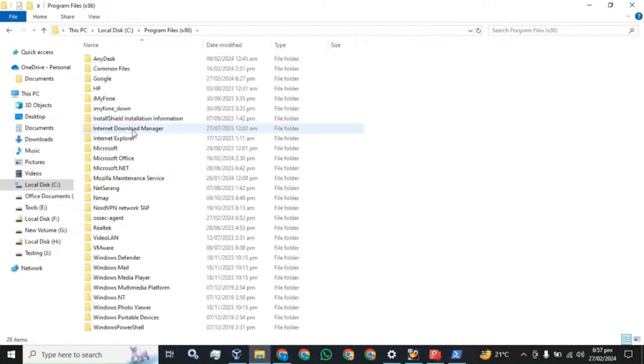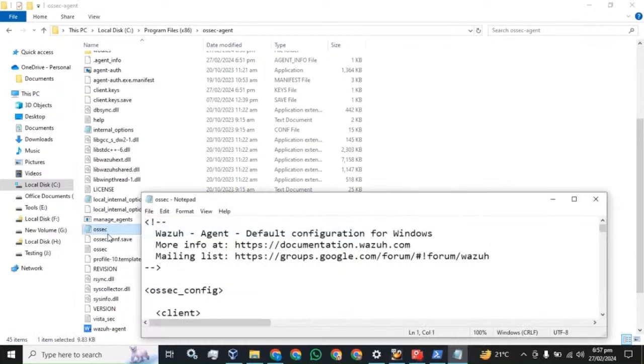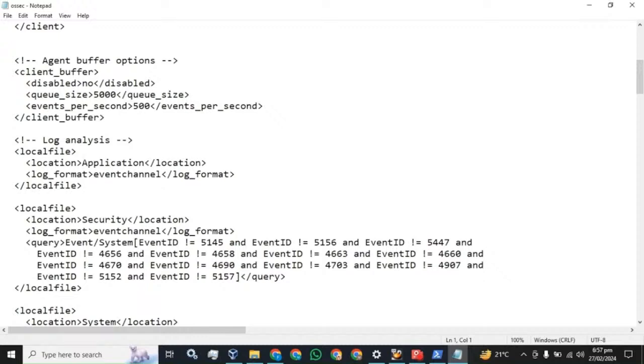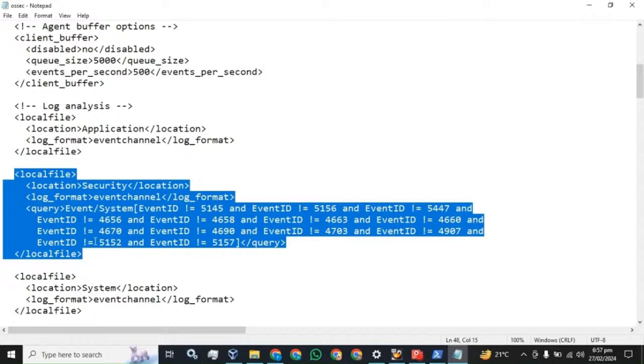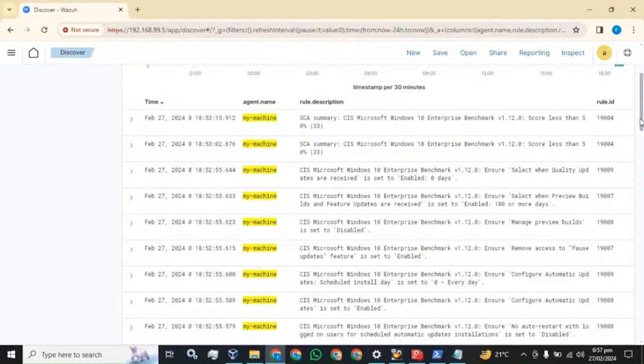Simply go to the folder and click on OSSEC agent, go to the configuration file, and maximize that configuration file. This is the part where you have to enter that particular event ID for the corresponding rule ID. Now I am going to explain a little more about this. This rule ID corresponds, or is parallel, to the event ID.